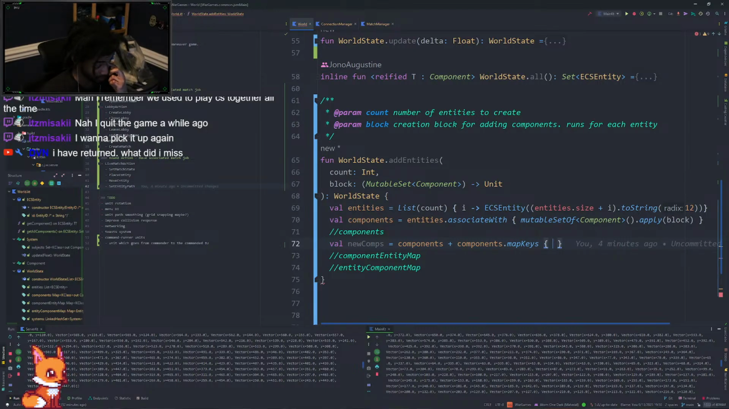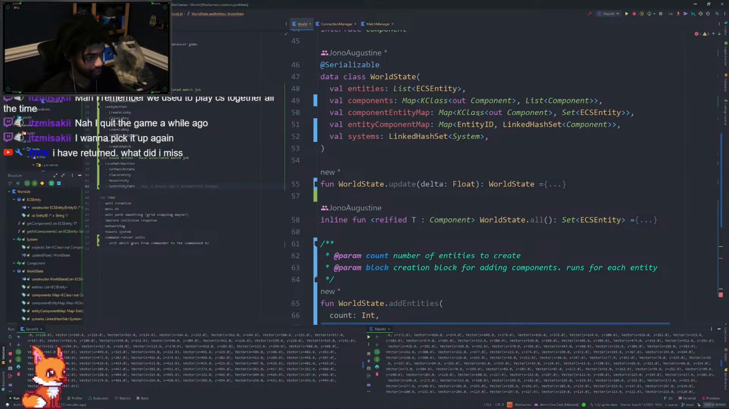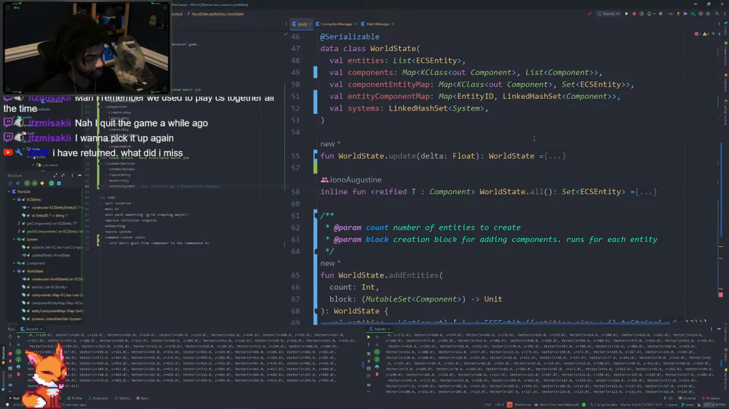Actually, kind of messy to do this. I don't even want the entity itself, do I? No, I don't want the entity itself anywhere other than adding it to the component entity map, which... Oh, this is actually so messy.